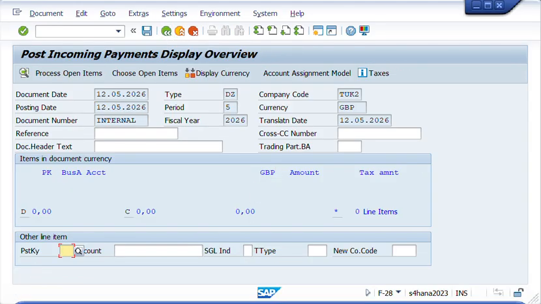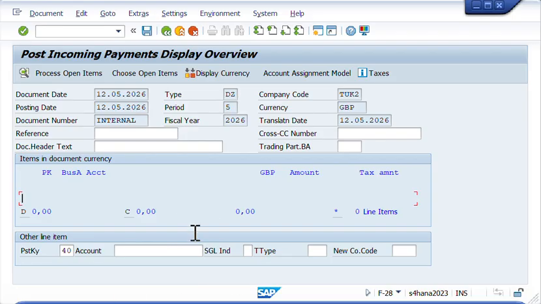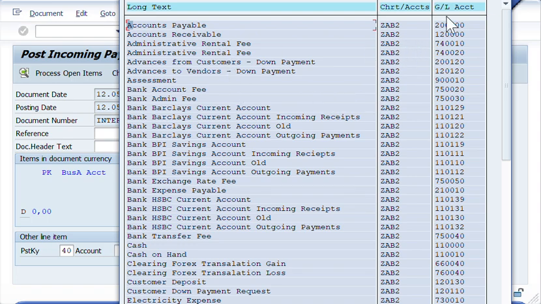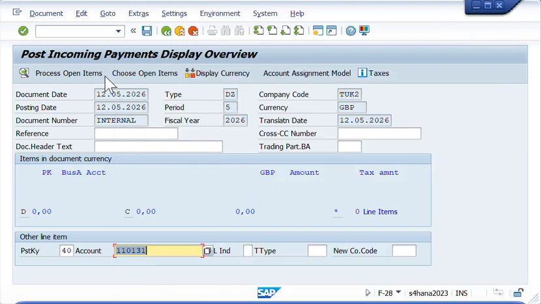Okay, and now we will put in our posting key. Our posting key is 40. You may check the 40. That's a debit entry. Okay, and the account, this will be our cash account. The chart of accounts is AB2, that's my chart of accounts. Click next and sort the GL account column to sort the GL accounts. And we will use this one, the one ending in 1, incoming receipt. Okay, and then click save.